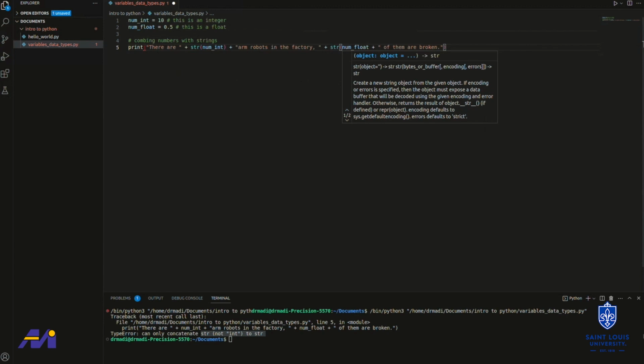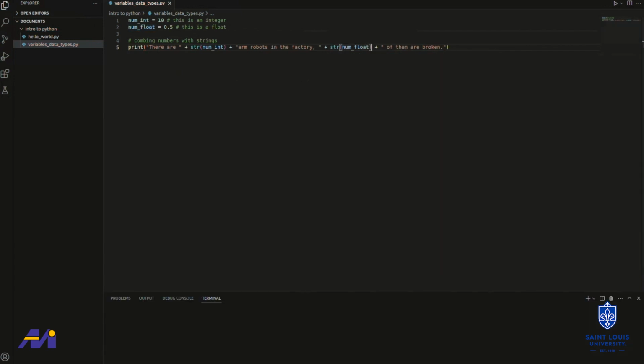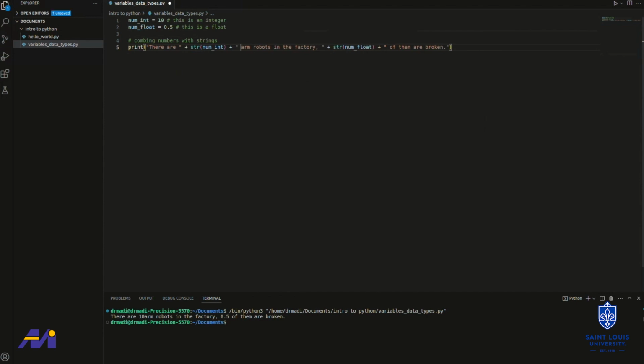Here we used it to convert a number into a string. The output of this code is: there are 10 arm robots in the factory. Half of them are broken. You also see that I add some spaces to get the correct output.